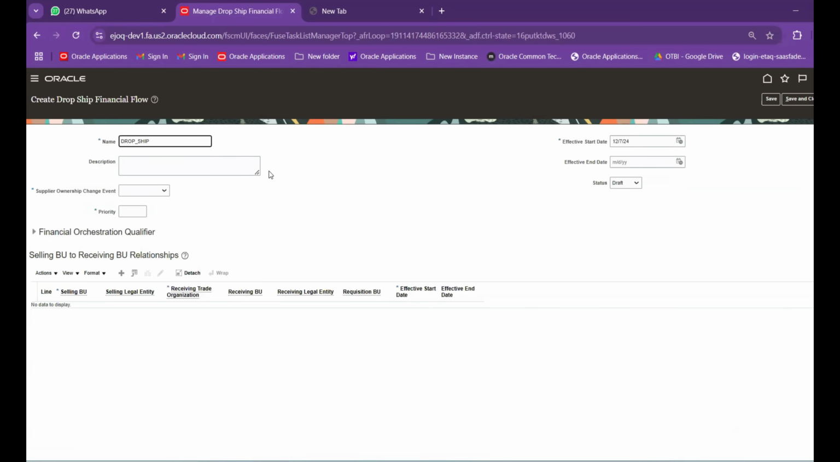drop ship. Okay. Now event. So event is AP invoice match or ASN from supplier. The supplier ownership change event is ASN from supplier. Priority you can set 1, 2, 3, 4. So 3 is already there, so we say priority 4. And according to this priority, that financial flow will get picked up. You will say plus.